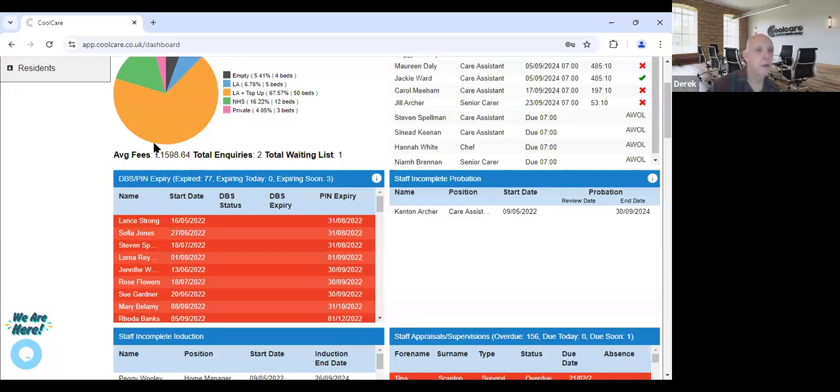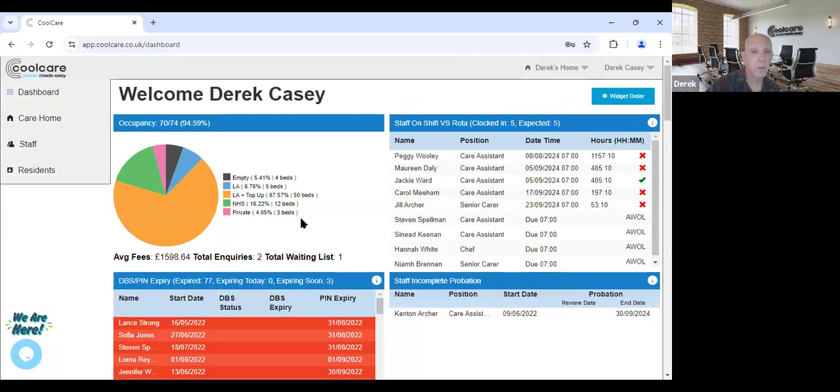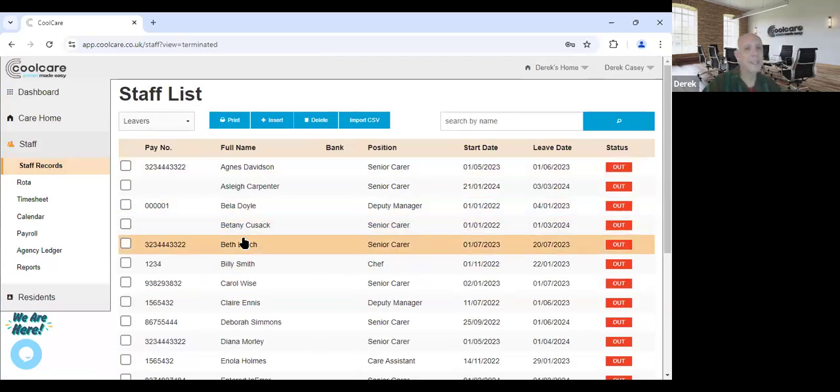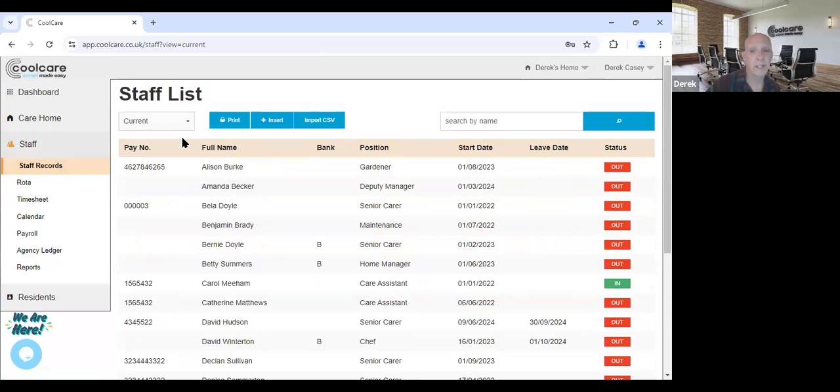By the way, when I say about leavers, in case you weren't aware, if I go to staff and staff records, there's my current staff. If I click here, I can see my leavers. These are the people who did work for us but have left. Not are going to leave, these are the ones who have left. If I had put a future leave date in for someone, like I happen to have here, I can see these people are currently working with me, but they will be leaving in the future. All right, let's go back to my dashboard.